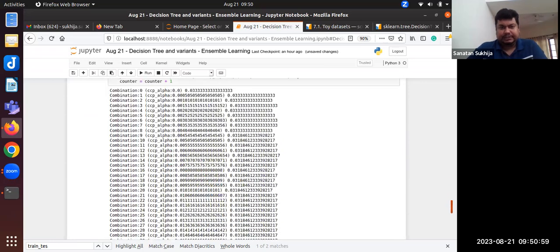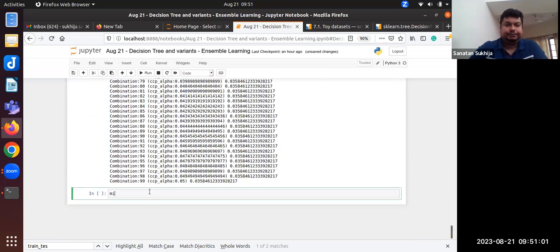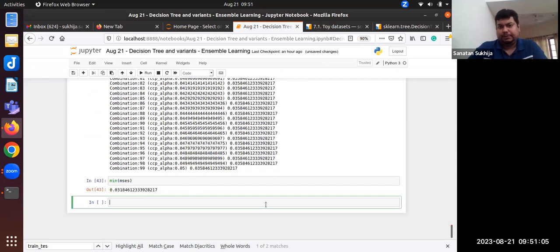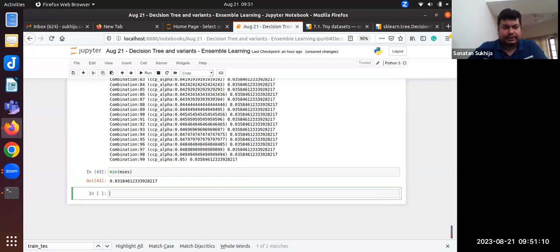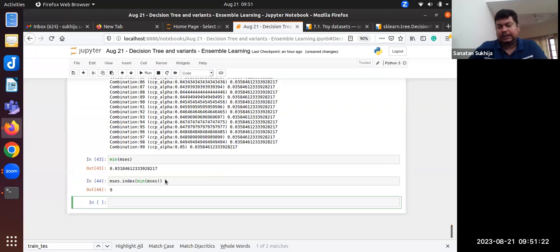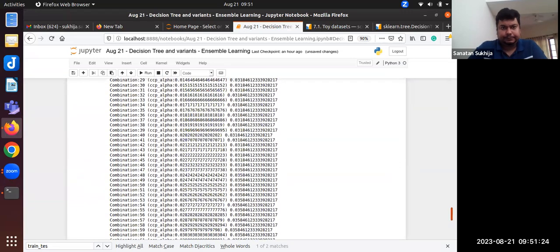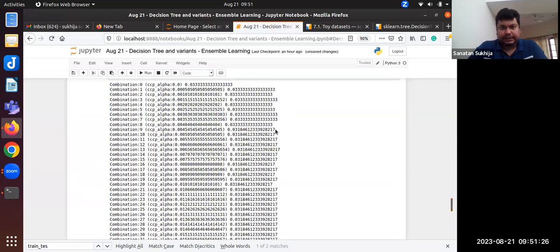So what's the least value? Around 0.0314. This is the least value. And at what index is it? Let's get that. At the 9th index. At this index, we get the first lesser value.